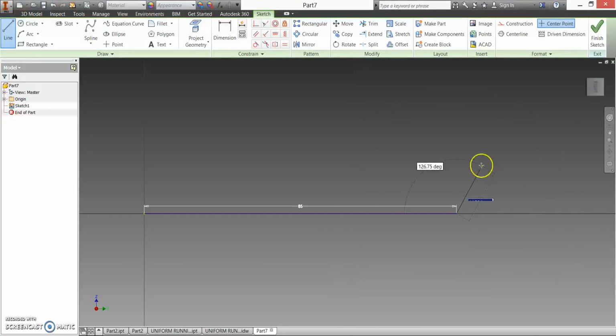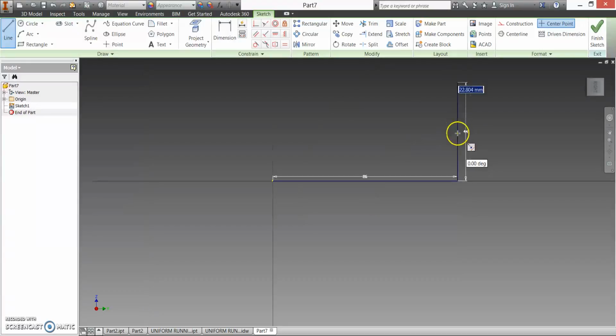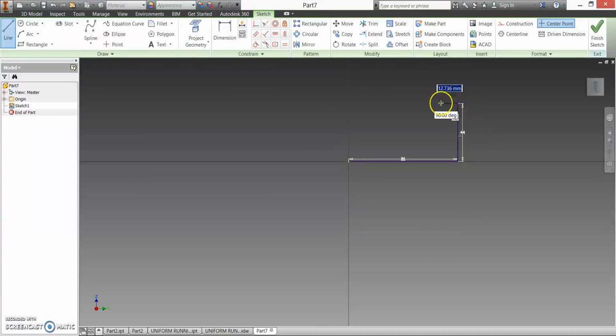Okay, we'll come back in up here. Now if you go to refer to your drawing on your task sheet, it'll tell you that this is 44, so we'll make sure we've got that at 90 degrees, and I'll type in 44, enter. Okay, the next line is 20 millimeters, so we'll type that in there.